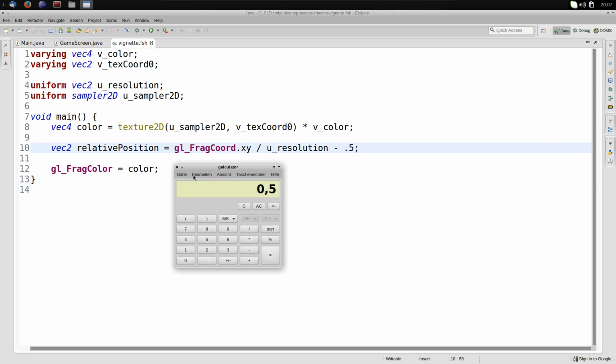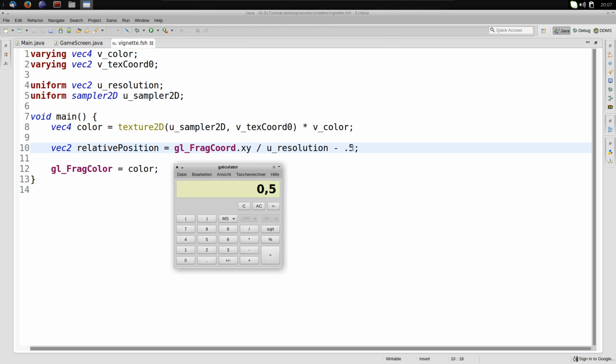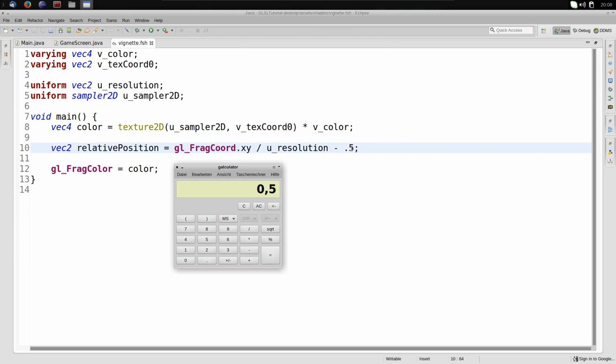Now we want to have the relative position and not just the position of the center. So we subtract 0.5, because if we do this, we get 0 again. If we have the pixel in the middle of the screen, we have 0 difference as relative position to the middle of the screen. So that's exactly what we wanted.